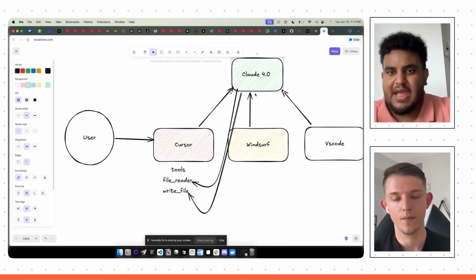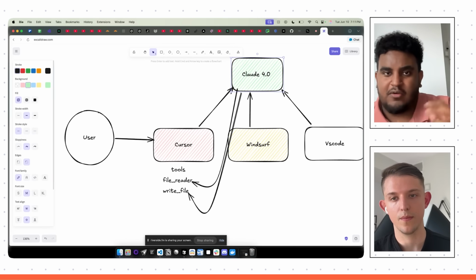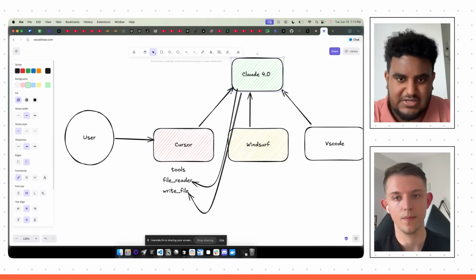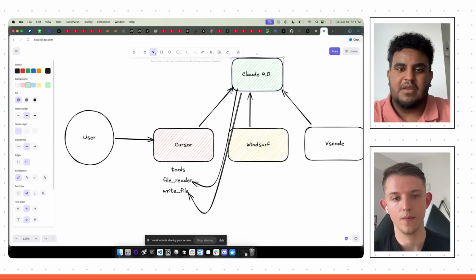But when they have their own models, now they can have models that are trained a certain way, and that becomes an edge for them. That's a business podcast. But underlyingly, this is how Cursor and Windsurf work.